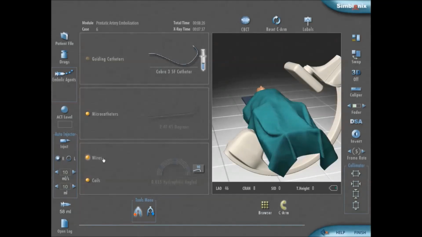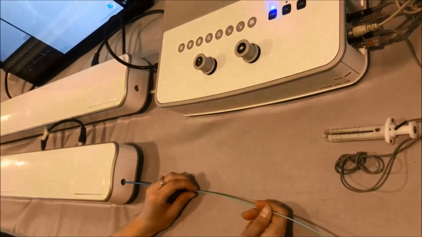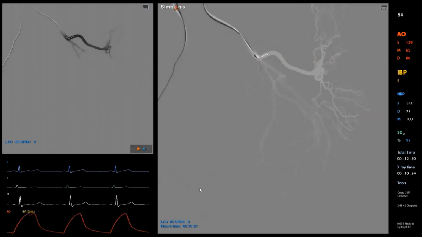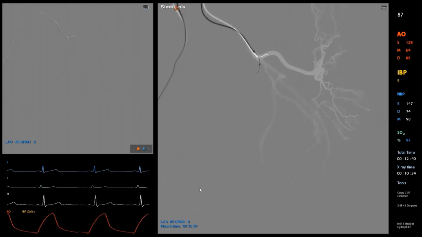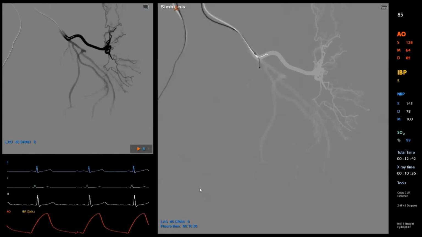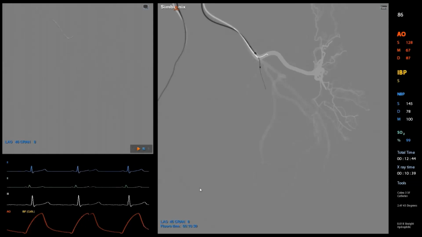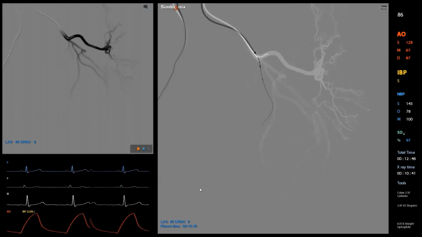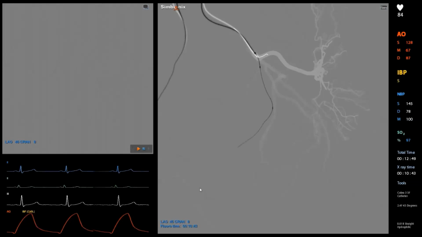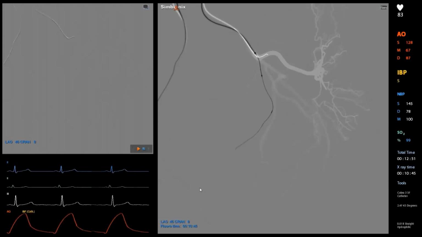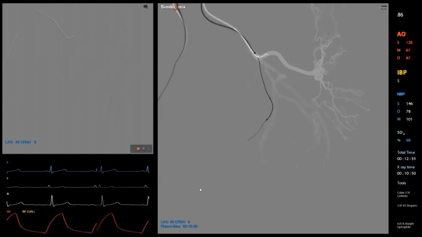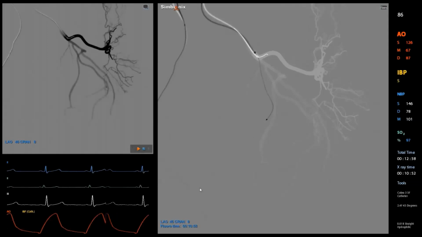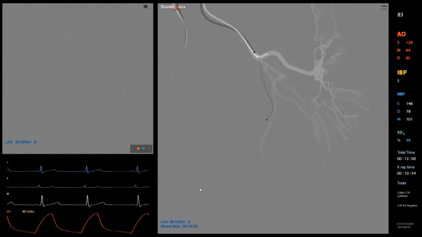We do recommend to use 2.4 or smaller than 2.4, 2.0, and a 0.14 or 0.16 wire to catheterize. Here we have selected an angled microcatheter, and we are able to advance into the prostatic artery. Once we get the microcatheter, you can also see on the left side the previous image that will guide you and will give you a nice orientation.